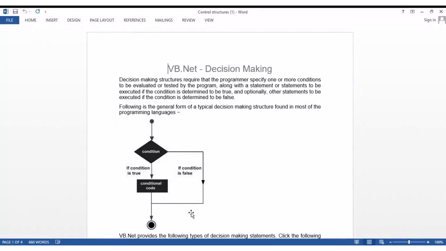Now, we have a flowchart here representing decision making for the selection structure. You come here, you evaluate your condition. Is the condition true? The statement is executed. Is the condition false? You exit. I hope you can see that. Yes, I can see it.